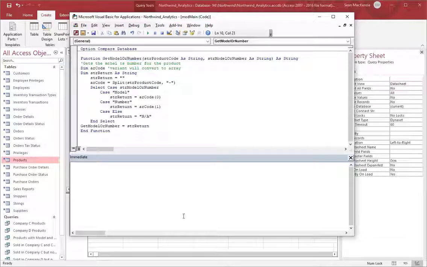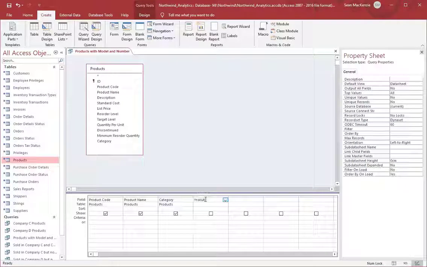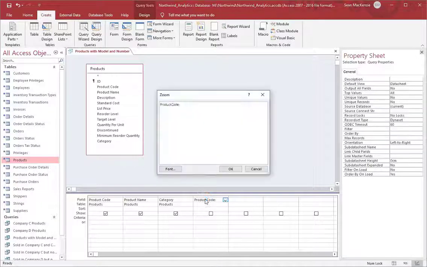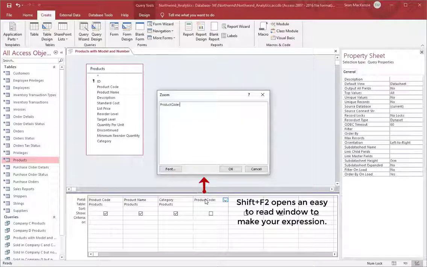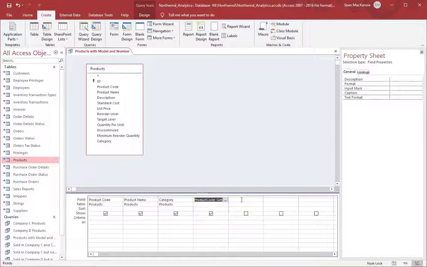Okay, I'll go ahead and copy our getModelOrNumber from the function so that I can use it later. Then I'll create the product code field, which I actually meant to call product model there, but I think you get the idea. We'll say product model equals getModelOrNumber, and we'll put in the product code field as an argument, and we'll say that we want the model from it for that field. And we can say OK on that one.